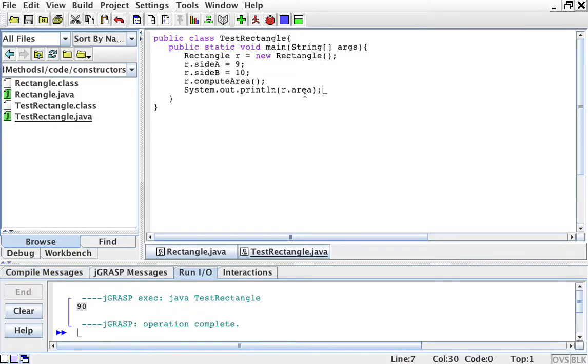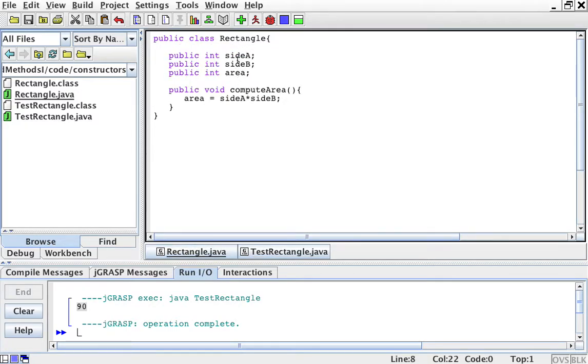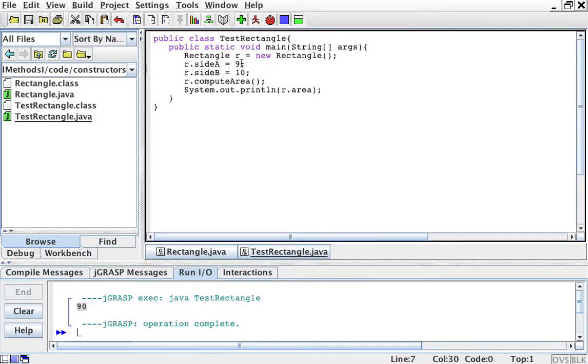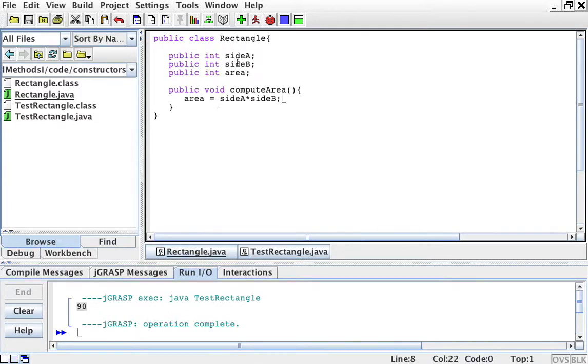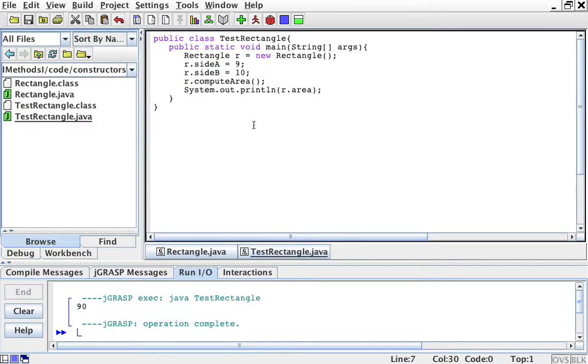Because that's the area of the rectangle. So look, just to trace this, I create a new rectangle, right? So now r has all these variables and this method, and I can do with them whatever I want. So I'll set the first side, the second side, and then I'll call the method compute area. So side A is going to be 9, side B 10, and then compute area will set this variable area here, which is the same as the global variable area, to side A times side B. That's what we just saw.